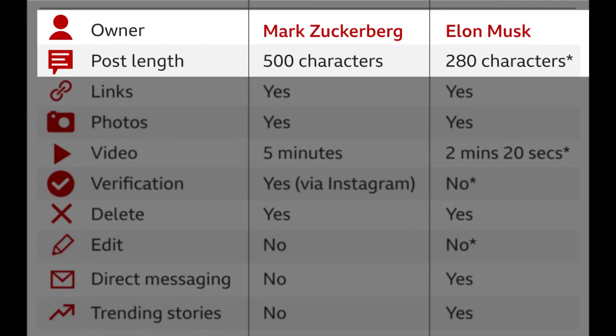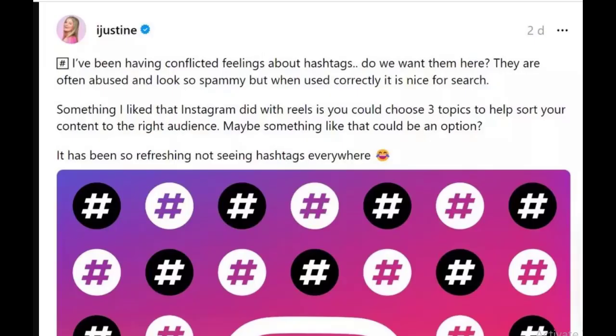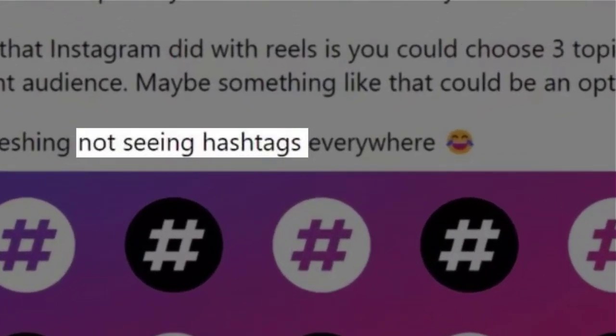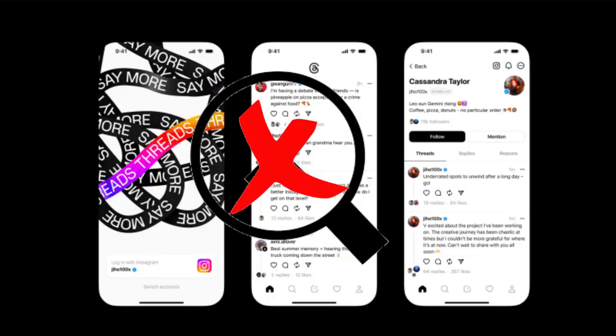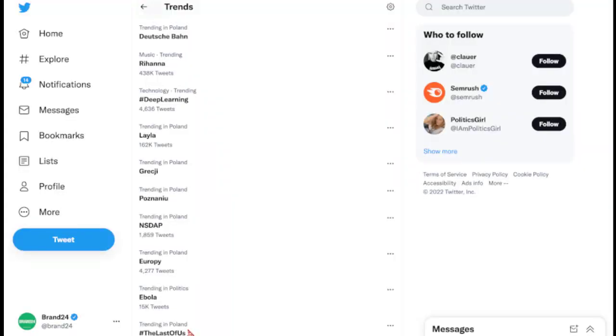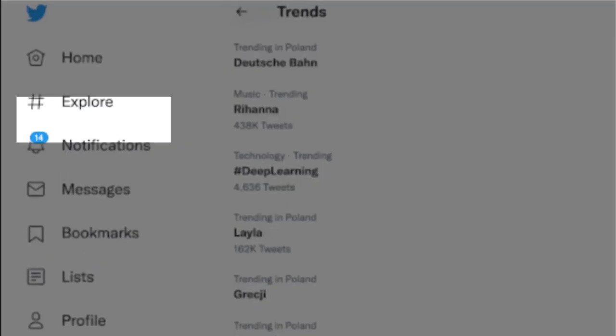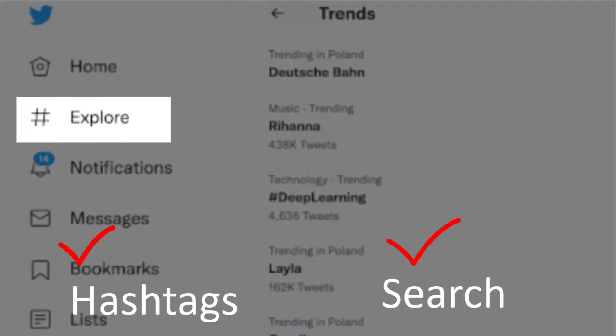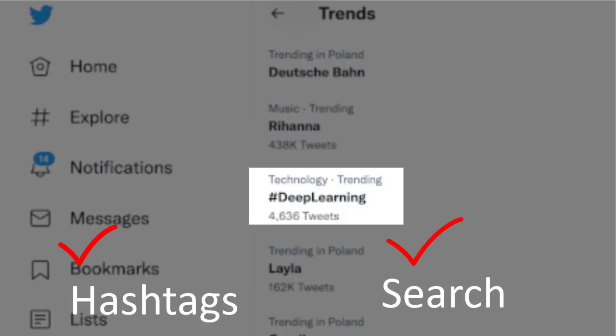This is more than Twitter's 280 character limit. However, Threads does not allow users to use hashtags or search for specific text or phrases. Twitter, on the other hand, does allow users to use hashtags and search for specific text or phrases.